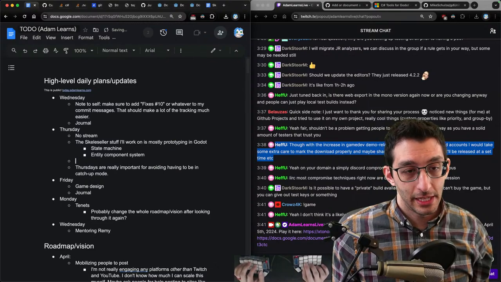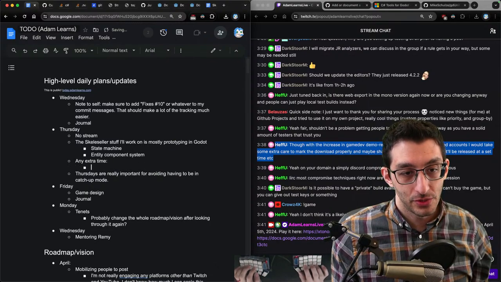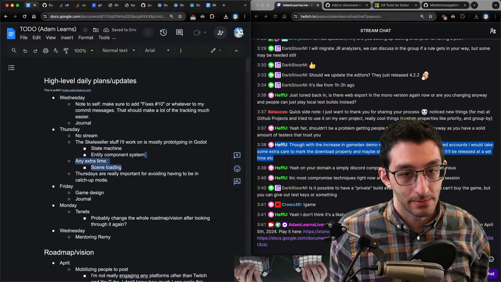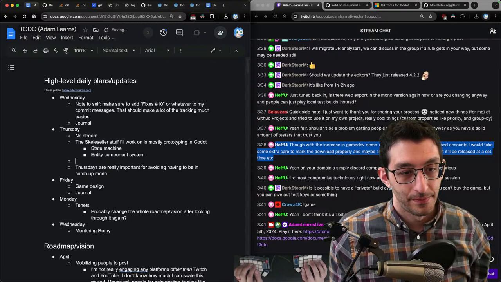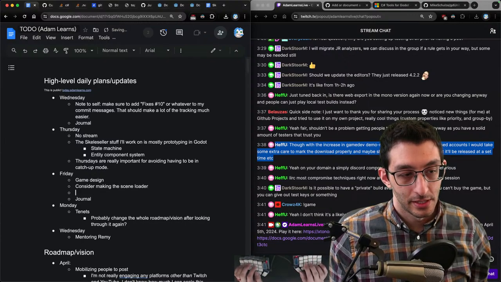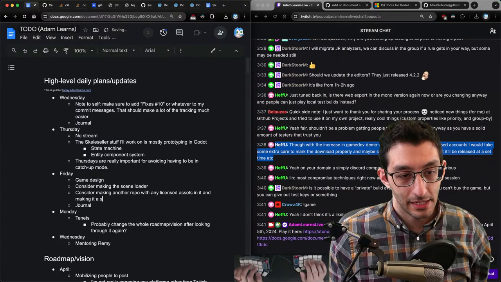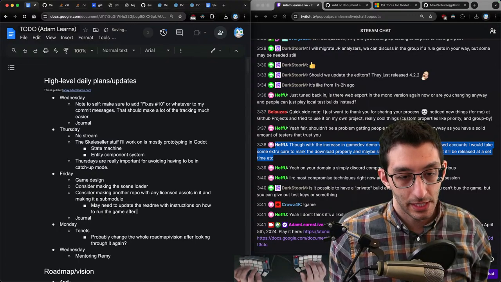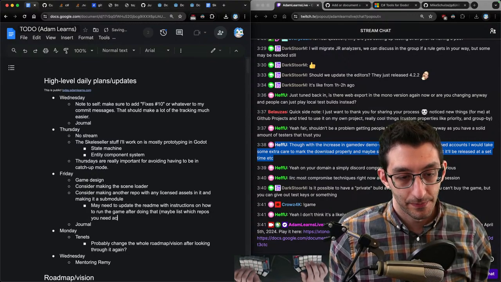So, state machine, and then any extra time I might do scene loading. Actually, I really shouldn't do that. I should do only the stuff I can do or have to do off stream. Consider making the scene loader. Consider making another repo with any licensed assets in it and making it a submodule. May need to update the README with instructions on how to run the game after doing that. Maybe list which repos you need access to.